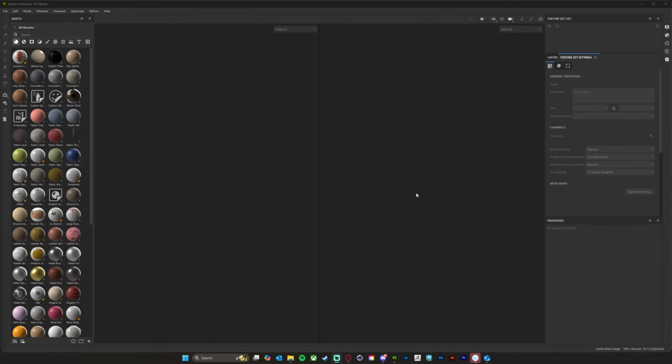So I'm going to try to explain the interface of Substance Painter as we move forward and as we start on our project or bring in our project. I'm going to explain things as I go, but just in your mind, think of Substance Painter as more of a Photoshop application than a 3D Maya or 3D modeling application.